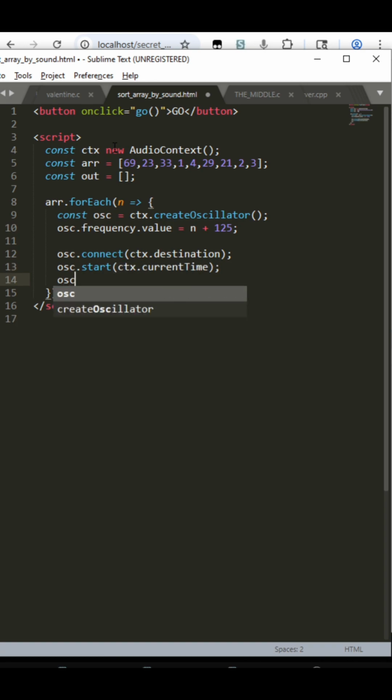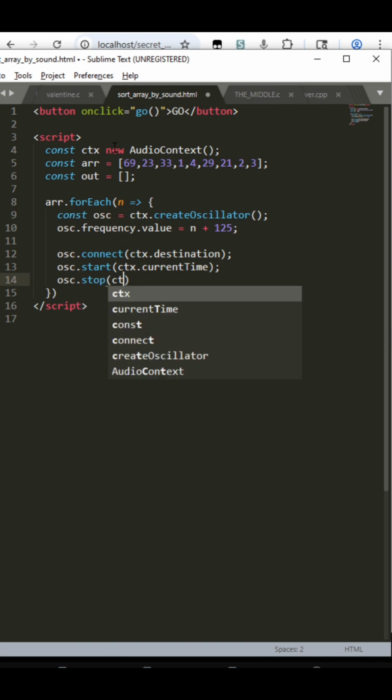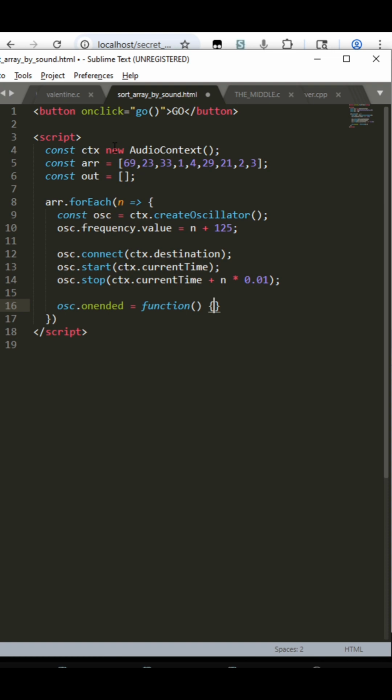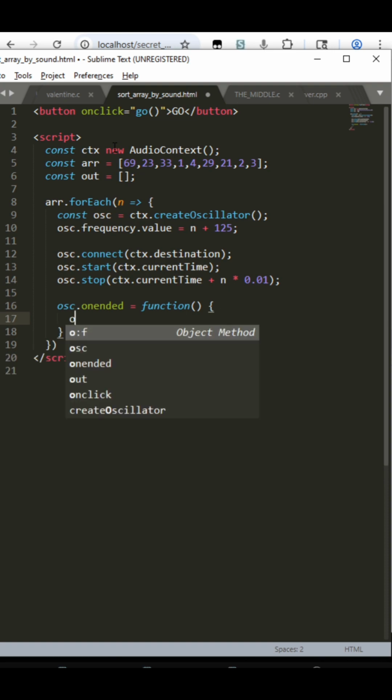And then when we stop it, to get the end time of it, we need to get the current time plus the array value, which is n, times 0.01. That's where the magic happens. And then another part where the magic happens is right down here, where we do the little callback on the onended function right here.